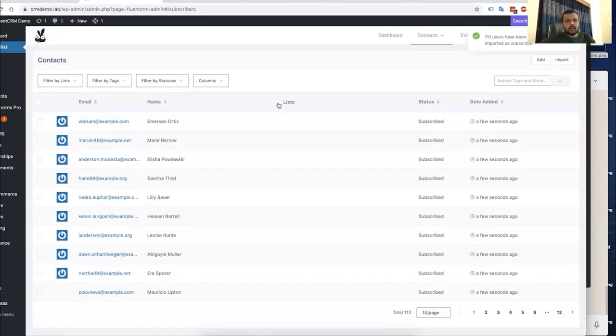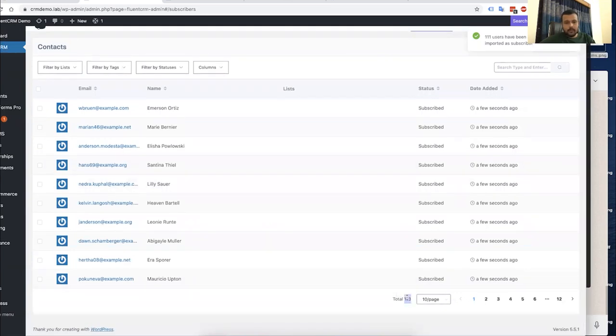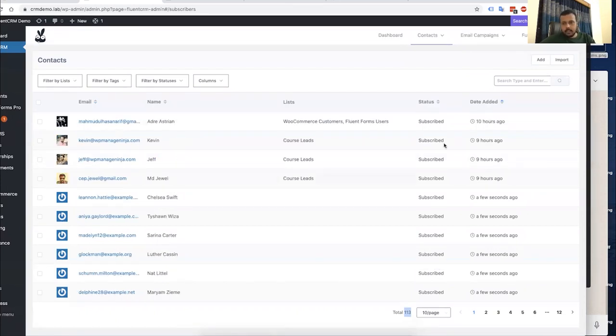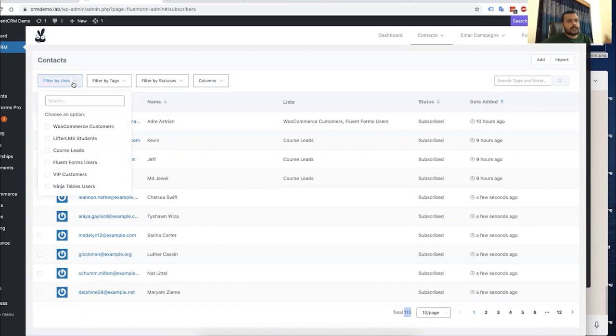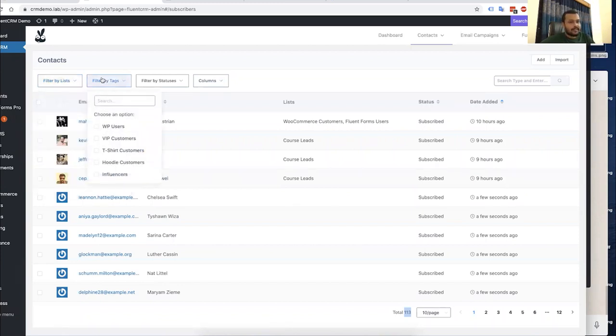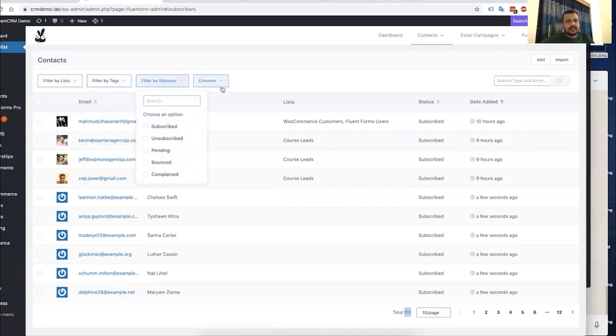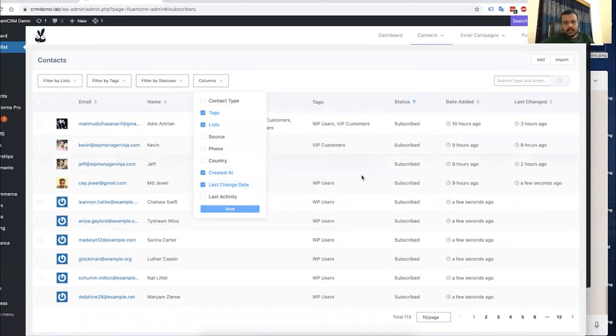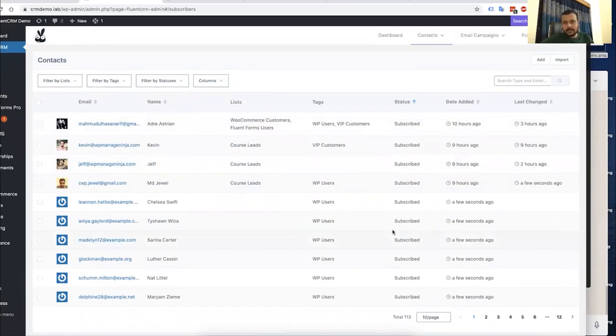Then confirm that. So once you confirm, all the data will be imported here, and you can see all the users, and you can sort them, and you can sort different things. Also, you can filter your contacts with the list or tag or by status, or you can see more contact information. Like I want to see the text too, and I also want to see the last change date, and save that, and it will show in this table.